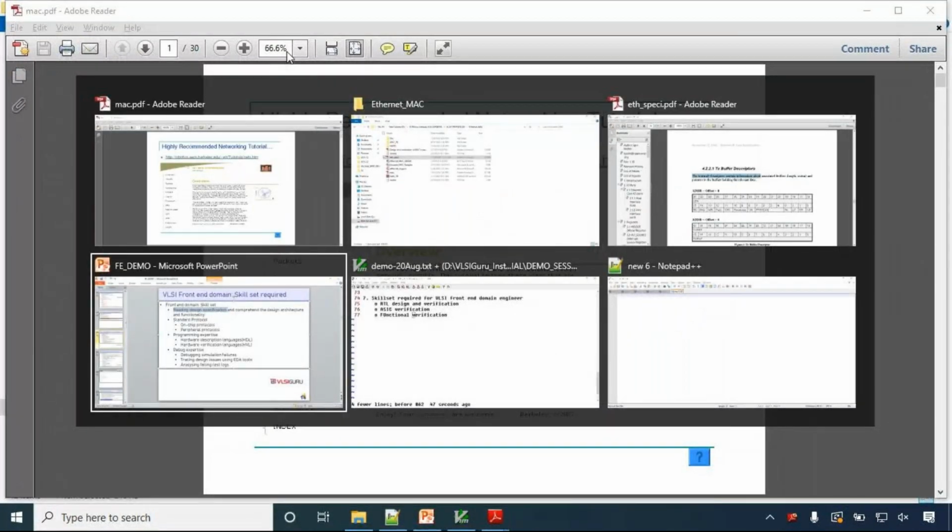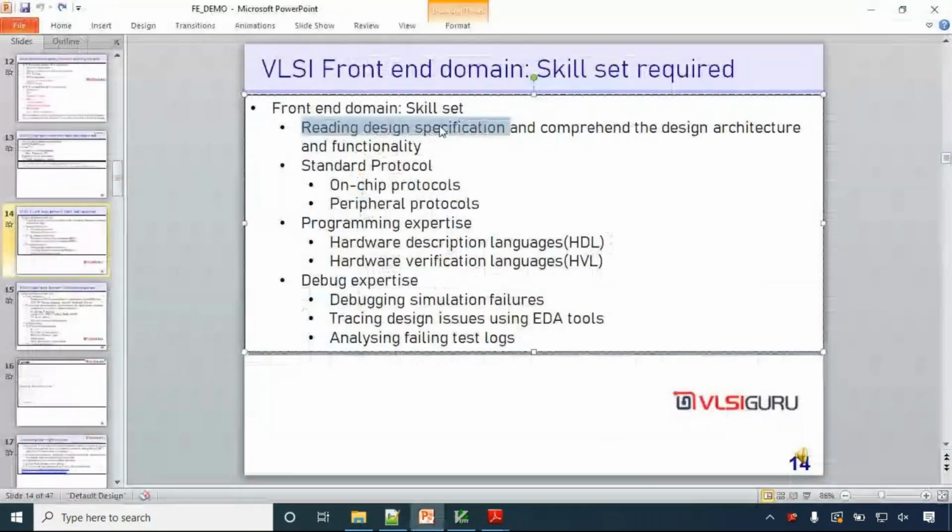Reading the design specification, that document is called the design specification, and comprehending the design architecture and functionality. What is the second skill set you require? Standard protocols. What is meant by standard protocols is, if you take the software domain, what is important? Algorithms are very important. C language is not important. C++ is also not important. What is really important for a software engineer is algorithms.